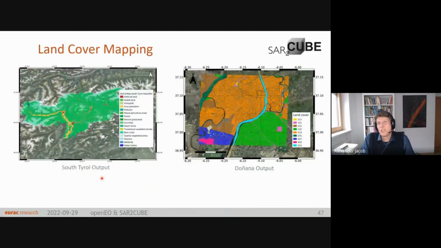But you can also use it just for normal land cover mapping. So recently we have been able to, since we now have this all running on the large infrastructure, to do this mapping not just for small test areas, but for our whole province and region.